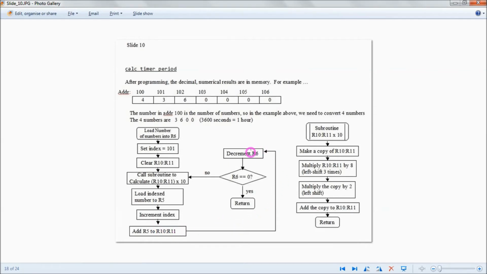We decrement R6. So it started off as a 4, but now we decrement it down to 3 because we've only got 3 numbers left to look at. We've already picked up the first one. We say, is R6 a 0? Well, no, it's not. It's a 3. So we call the subroutine to calculate R10, R11, which contains a 3, remember, and we multiply that by 10.